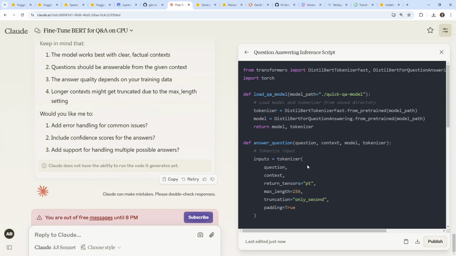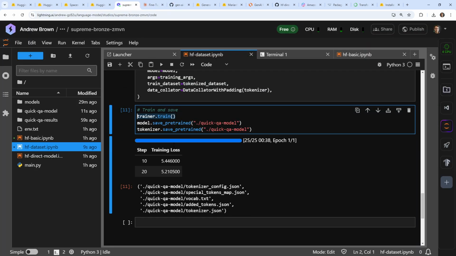We're out of free messages. That's fine. I could always wait till tomorrow, or we have other ones we can utilize here, but this one seems okay. We could probably get by with this. And so this is now completely trained.